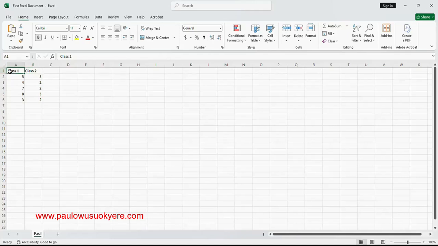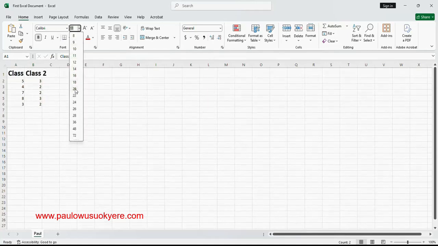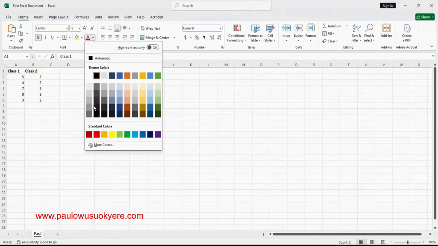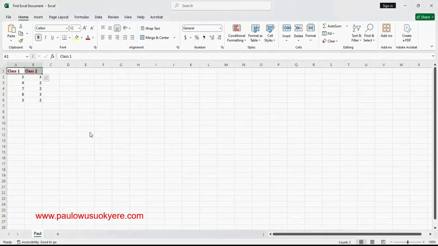I can select both cells. Okay, and then I change the font size to maybe like 20, or let's see 12, and then the color I can say red like this. Okay, and if I want the ratings or the text to be in the middle of the cell, I can select the center like this, and it will appear at the center. If I want left, I click left.